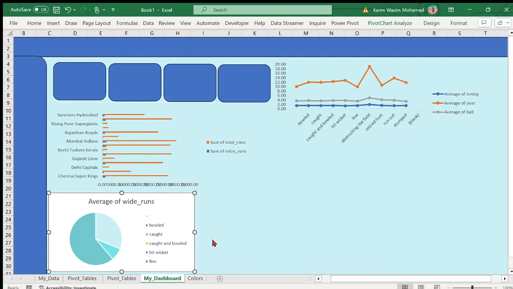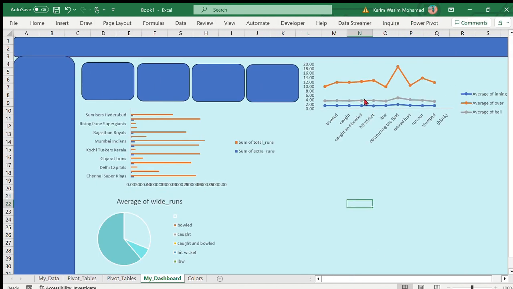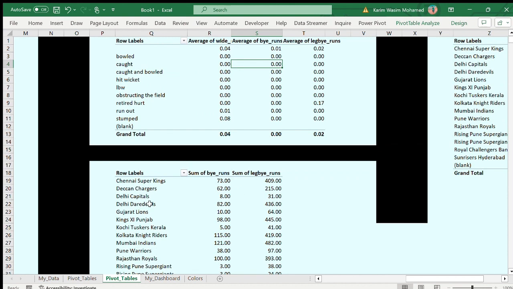And now, as I told you, we'll start with the bar chart. We remove the grid lines and make it no line, no fill. In the border we make it no line, and in the fill we make it no fill. We do the same steps in the pie chart as well.